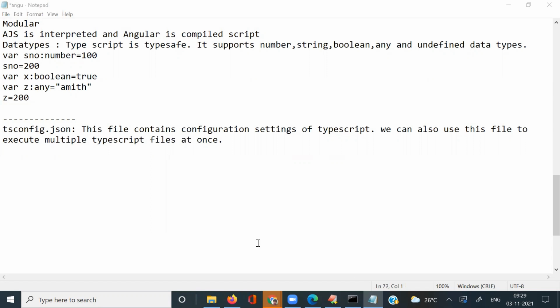We can use this file from which point of view? To execute multiple TypeScript files at a time. In a single shot, you want to execute the TypeScript files. From that point of view, we are also using this tsconfig.json.